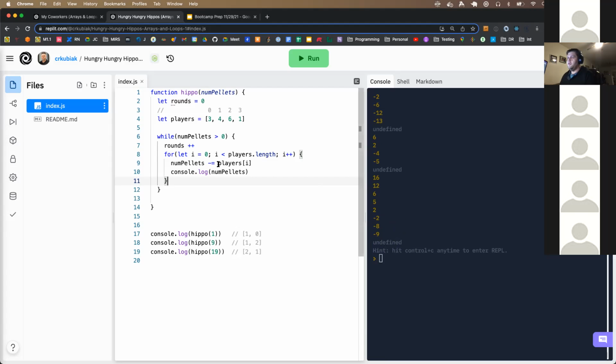So what we need to do is stop the game once we're at 0 or below 0, right? I mean, real world, you can't go negative, but for purposes of the computer, a -4 is just as good as a 0 in this instance. So if we say if num pellets is less than or equal to 0, right? We want the game to be over.